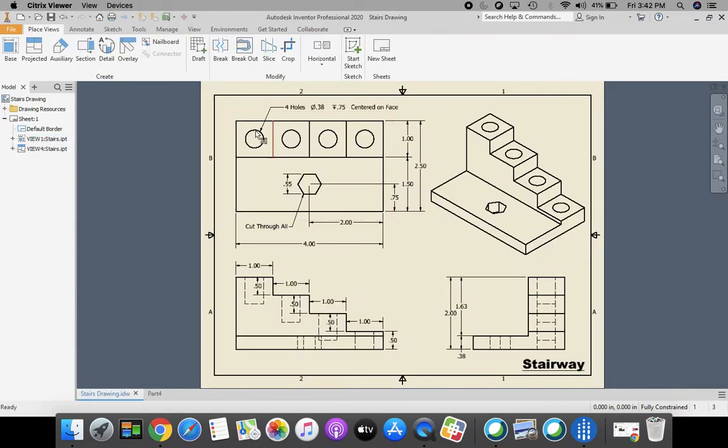To make each hole, we're going to place a point kind of like we did with the drill block. And this hole that we're going to start with, following the note, it says all 4 holes are 0.38 in diameter, and they have a depth, this symbol here is for depth, of 0.75. And it's centered on the face. Okay, so let's take a look at how to do that.